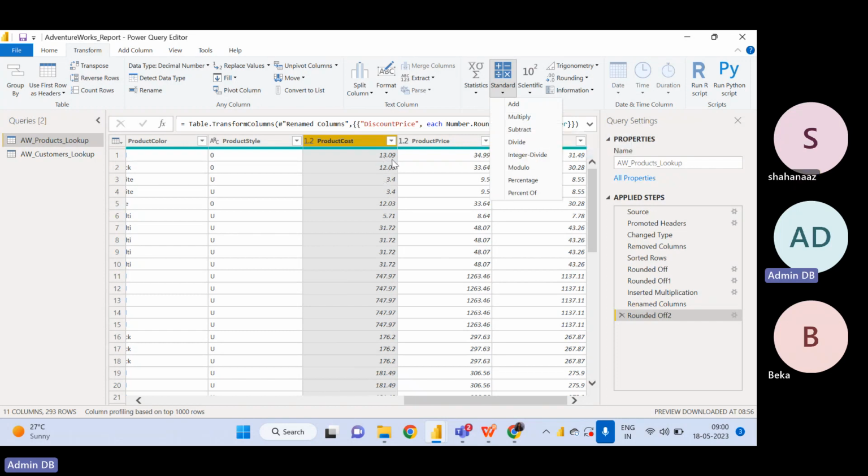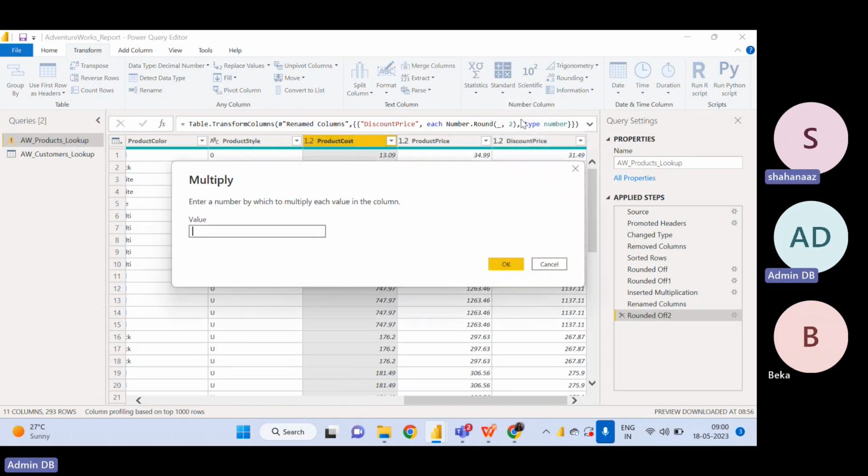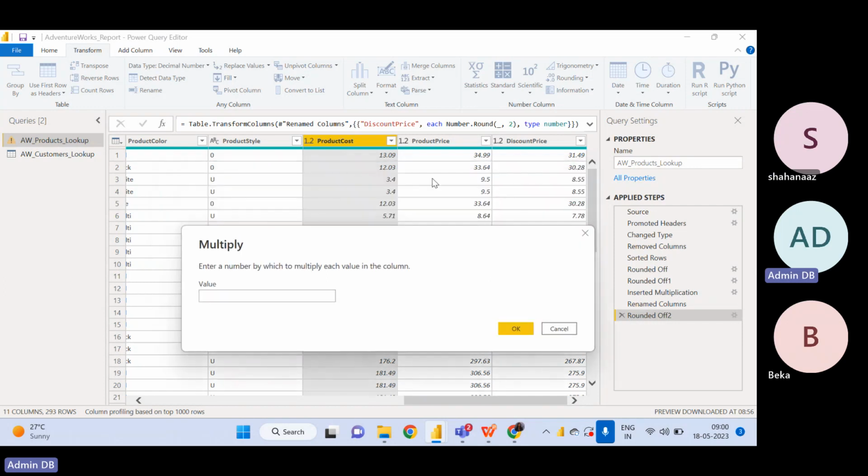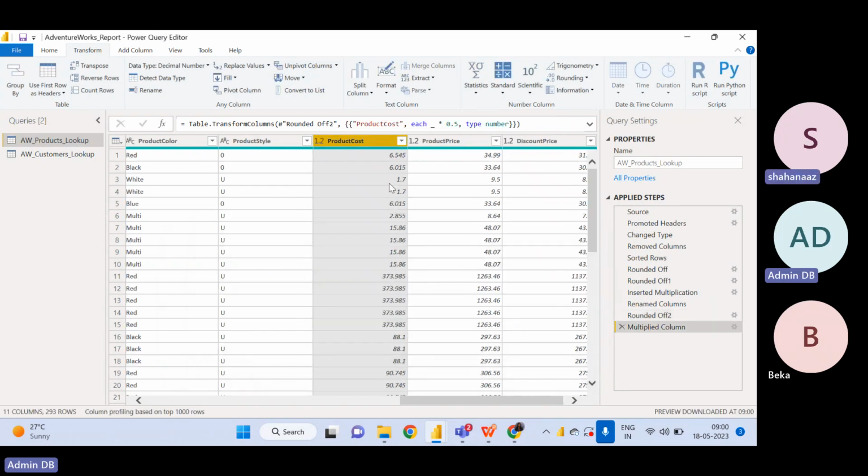Let's say 13.09 multiplied by, let's say I do something. Enter a number you want to multiply. So just have a look. Right now it's 13.09. Let's say I multiply it by 0.5. So it will be half. That operation will happen here only, and you have changed the actual product cost itself because we have chosen the option from the Transform button.